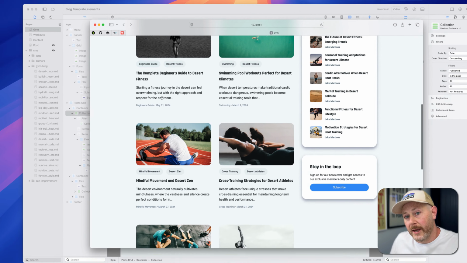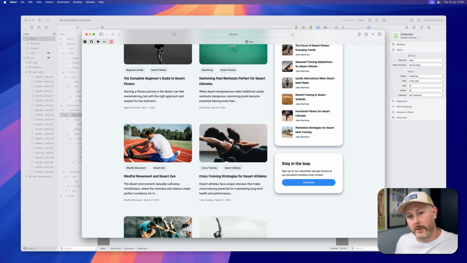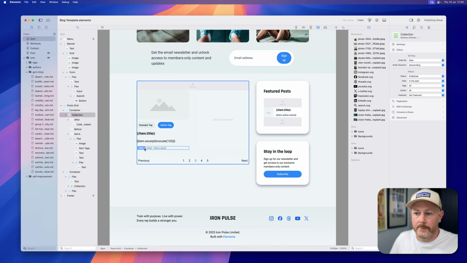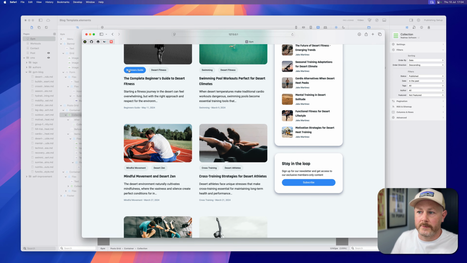So this is something I have added. If you've been following along from the first CMS videos, what you can actually do now is have multiple tags, and the first tag for each post is going to be the primary tag. So that's accessible through item.tag. So you can see here the first tag is beginner's guide, first tag is swimming, and that will be output as the primary tag essentially for this post. So that's how you can access any data.